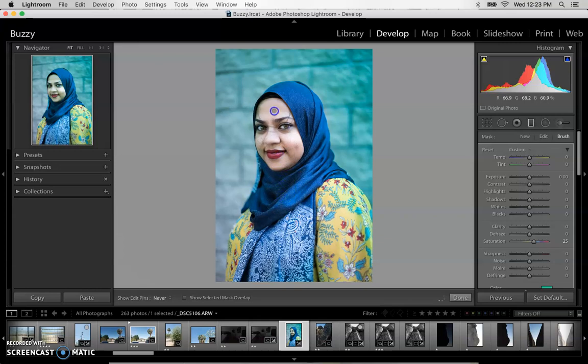And let's actually now see the selected mask overlay. Now we see that I've applied that change, but it's not on Miriam, it's just on that back wall. So that looks pretty good to me. So we're going to say done.